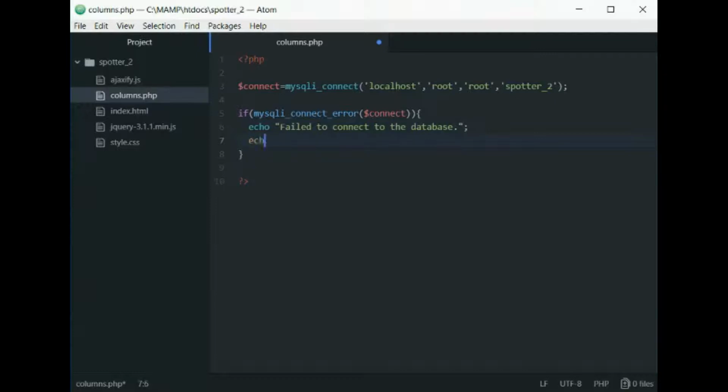Echo MySQLi error. Again, in relation to connect. And what this will do is that if it's working correctly, it will give you the specific error that will make it easier to debug. I will reiterate that you're in better shape if you enable PHP errors on your computer. And I may do a video specifically on that in this series, but right now we're just talking about, in the perfect world, how you would code your columns file.